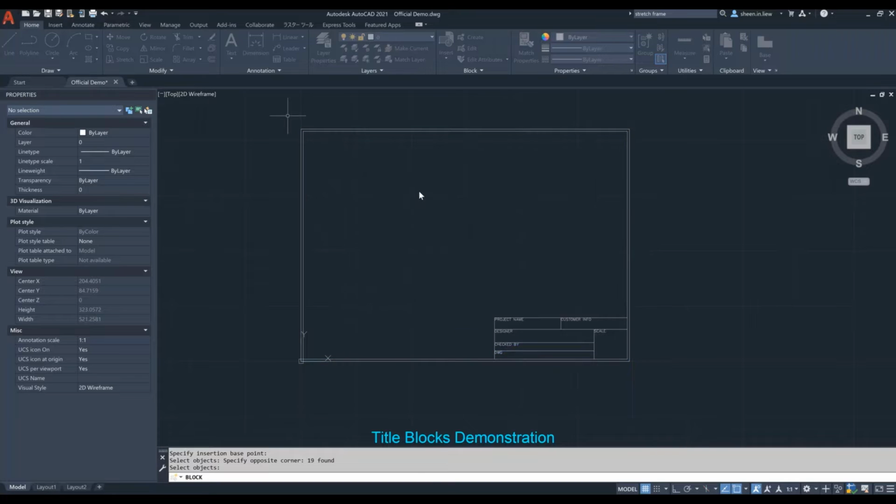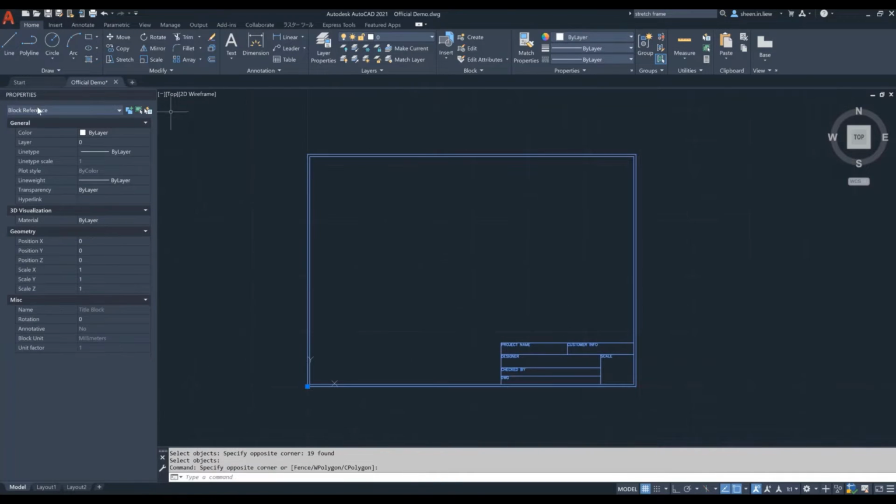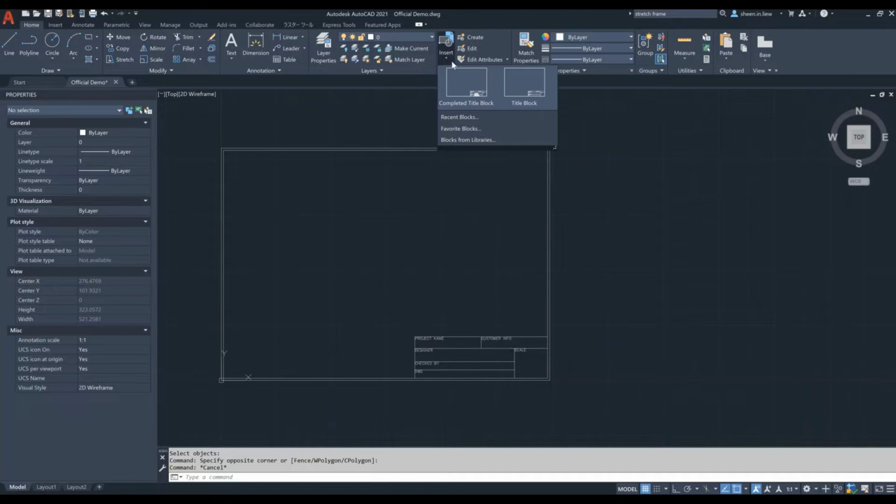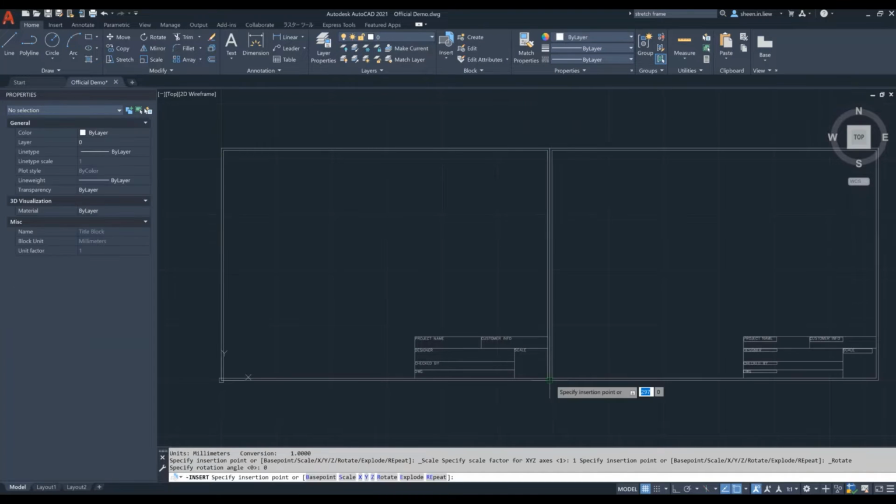And once that is done, if I select my block again and look into the properties, notice that the object type is now a block reference. So this means that I have successfully created my block. And if I try to insert the block from the insert button on the top, notice that the title block now appears as one of the selections. And I'm able to click on it and insert a new block reference right here.